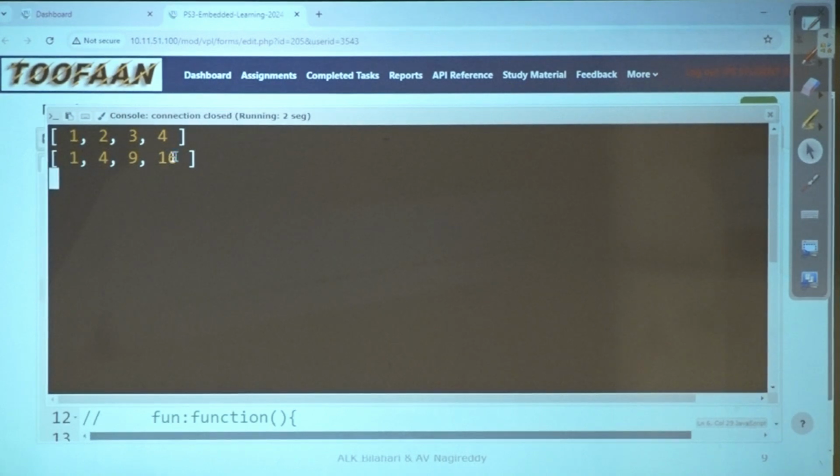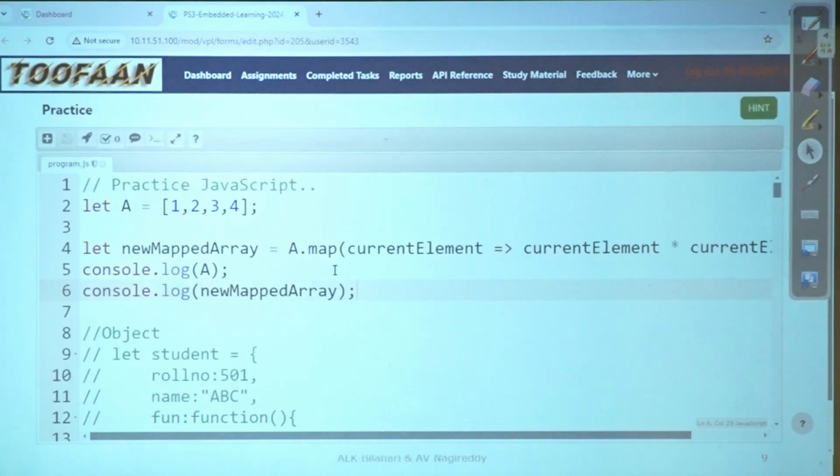Do you see that, everybody? 1, 4, 9, 16. So in the general way, how do you do squares of each element in an array? We will write a loop, iterate through each element, multiply it with the same number, and return whatever has been computed.